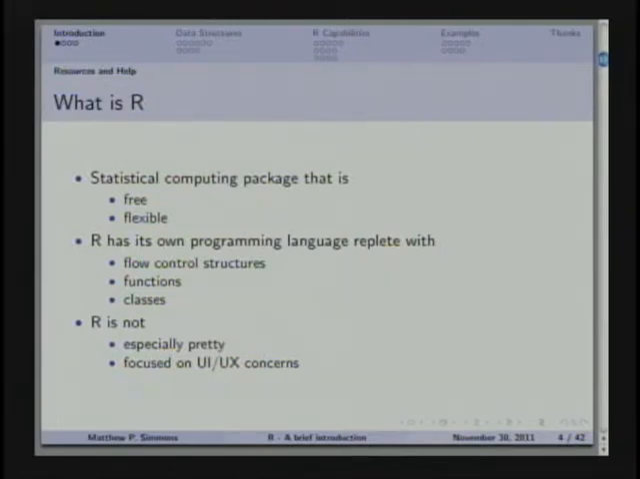It has its own programming language, like I said, which has flow control structures, functions, classes. So actually, it's got 2 class systems, but I'm not going to cover that today.